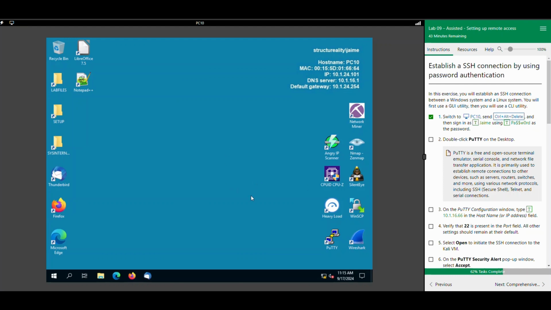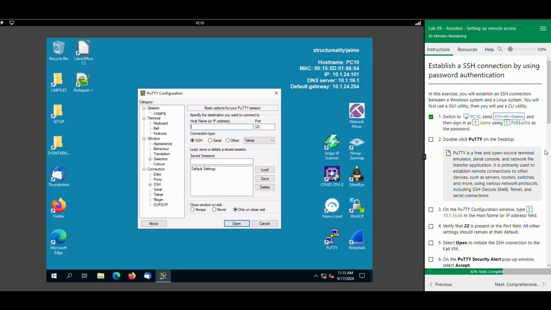So on here we have our SSH utility, and it's PuTTY, and PuTTY is a free program. It's open source. You can get it for free. You can download it, install it on Windows, Mac, and so on and so forth. So I'm going to go ahead and double click on PuTTY on the desktop, and then we're going to put the IP address. Okay, we're done with step 2.